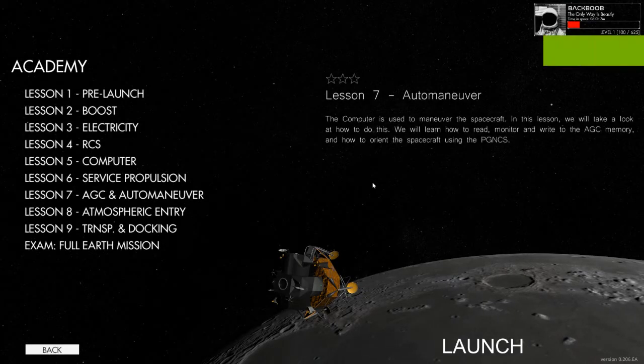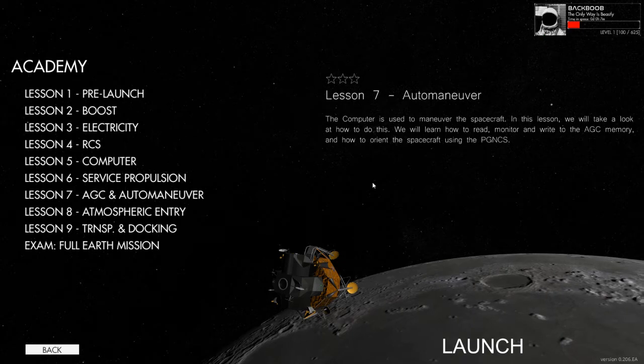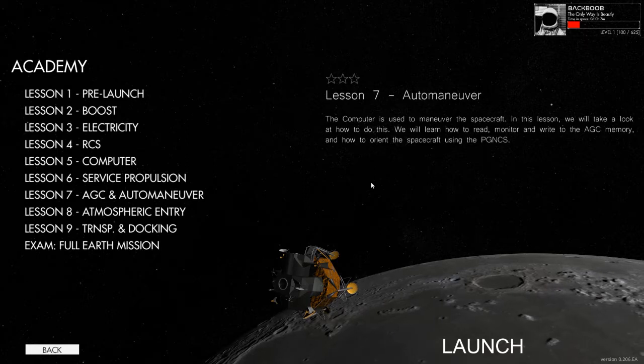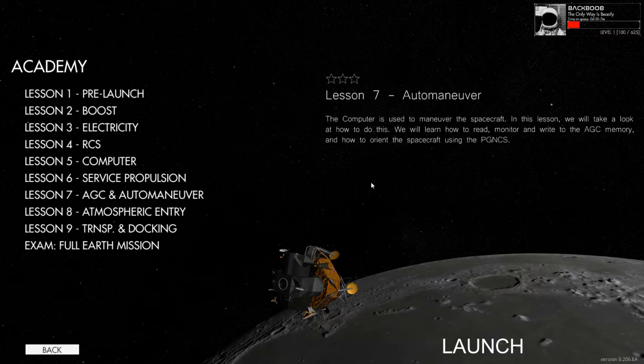Today we will be doing Lesson 7 of the Apollo program, which is the Automaneuver. The computer is used to maneuver the spacecraft, and in this lesson we will look at how to do this. We're going to learn how to read, monitor and write to the AGC memory, and learn how to orient the spacecraft using the PGNCS.